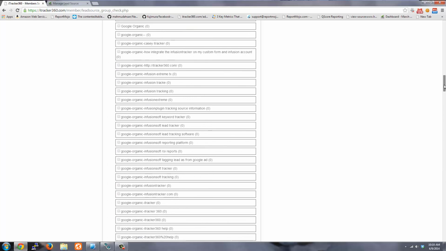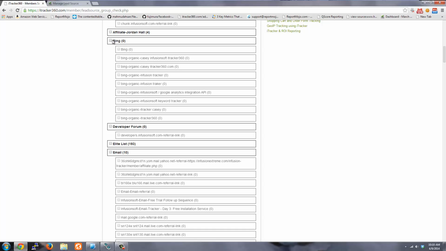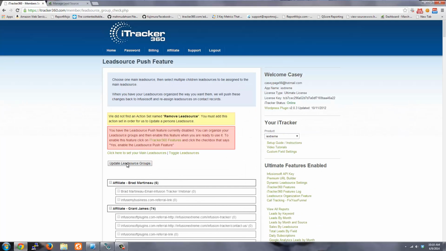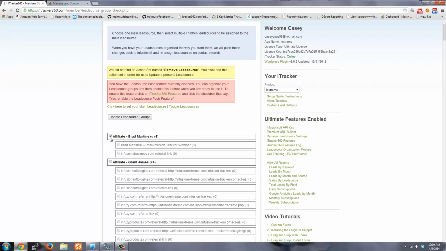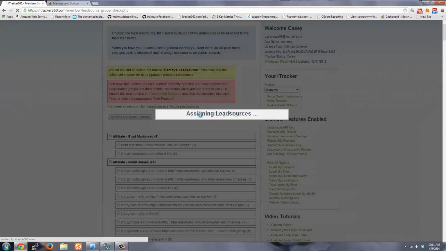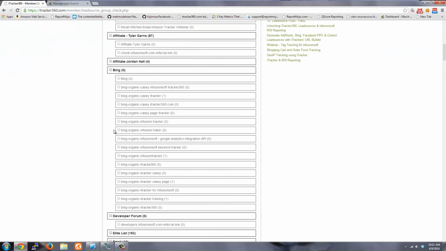Scroll up to the main lead source that you want to assign those to. In my case, it's Bing, so I'm just going to check that. Then I'm going to go to the top and click Update Lead Source Groups. If I have 2 groups checked, that's not going to work. You'll get a message that says you can only select one main lead source, because we don't know which main lead source to assign it to. Then it'll say you must select at least one lead source to be moved under a main lead source. So I'm going to uncheck that one and hit this button again. Now it's assigning the lead sources and then refreshing. Now Bing has all these new lead sources categorized under it.